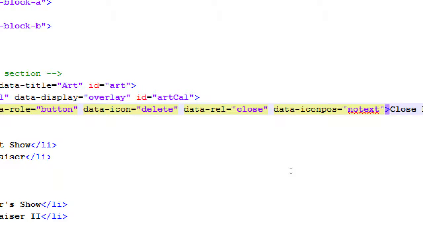So we could write data-icon-pos equals right, or left, or top, or bottom, in some contexts. Here, we want no text, just the icon. So let's see if that works. Save it and run it. This should then be, when you click it, it closes it. Only the icon.